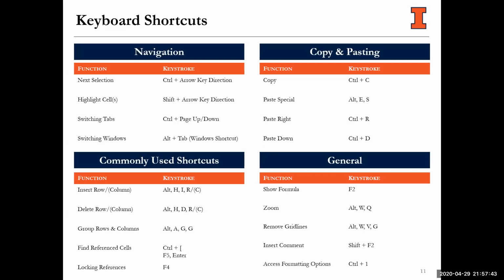Some commonly used shortcuts. You often see insert row and delete row, which are provided there. Group columns, ungroup columns, find reference cell, and locking references. I highly recommend you spend a little bit of time practicing each of these and seeing what each of them do. Copying and pasting is very simple, Control C.